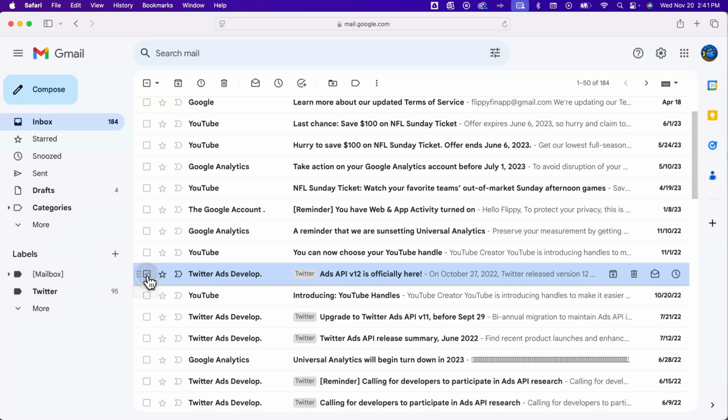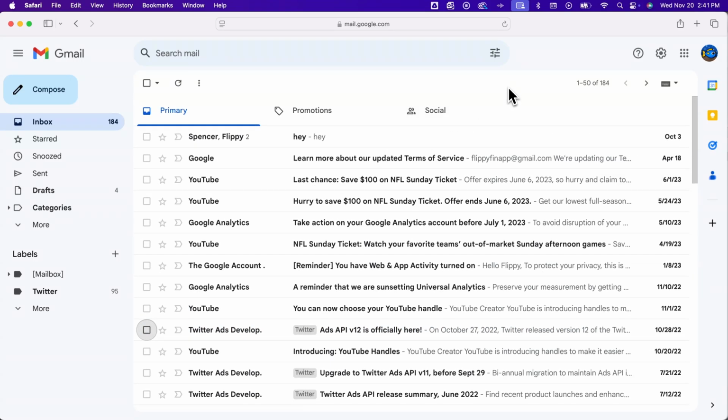And so that's how you can quickly move emails to folders, how you can create folders, and how you can label emails so that you can keep them organized here in Gmail.